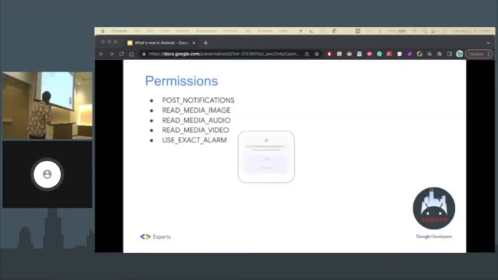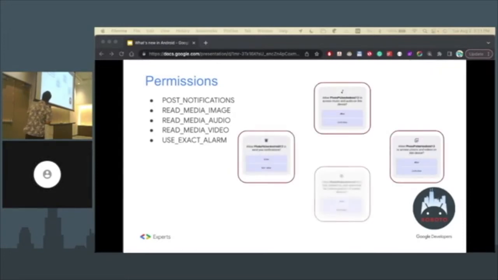So these are the new permissions. First one is the notification permission, if we want to send notifications and we want to ask for permission first. And then there are screenshots that I took from the sample application.